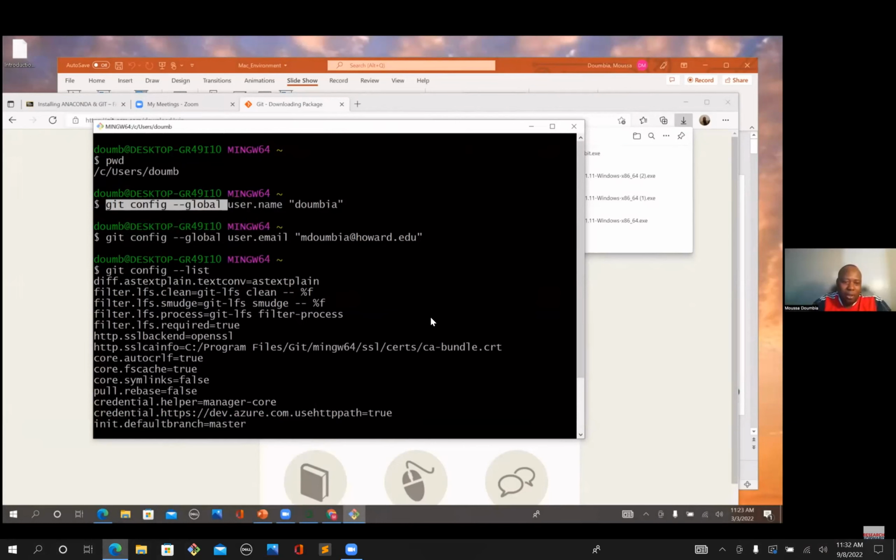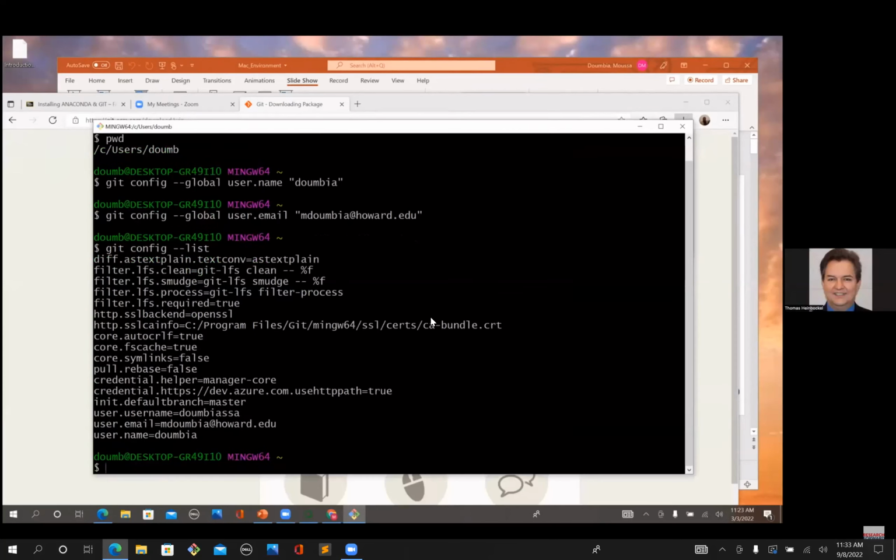So I type git config, space. Do I need the hyphens there? Yeah, you need two dashes, dash dash global. Okay, and then username. No, user.name. User.name, yeah, and then your name. Oh, my name, because it told me my username was.